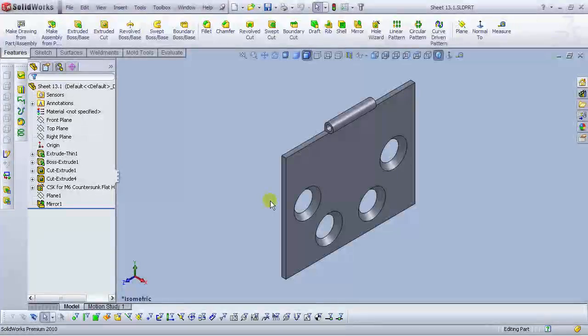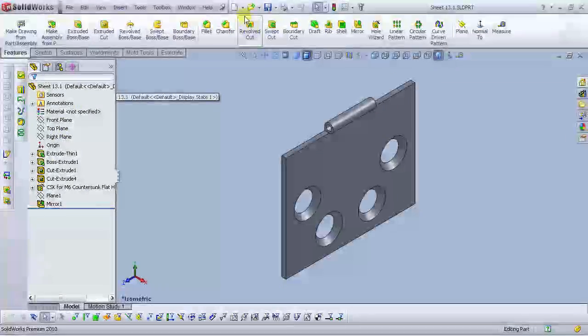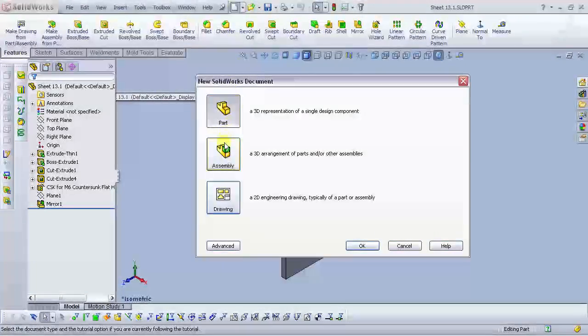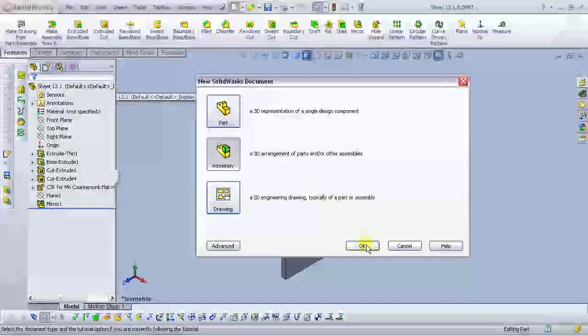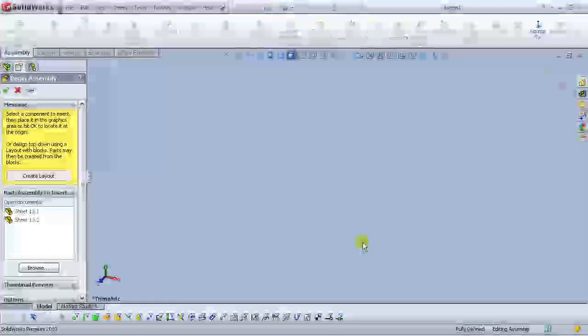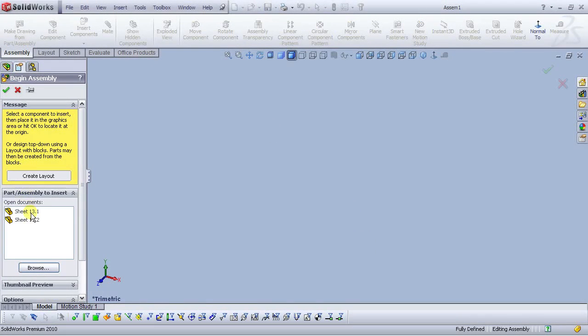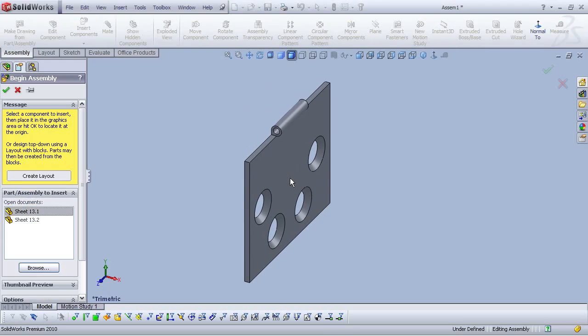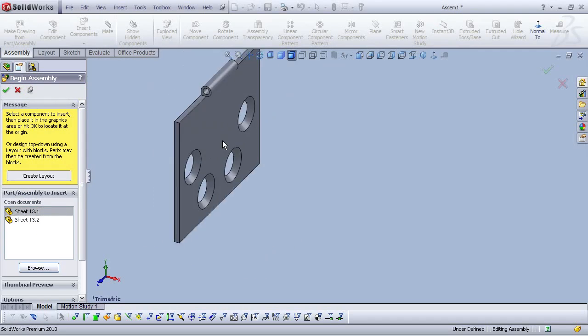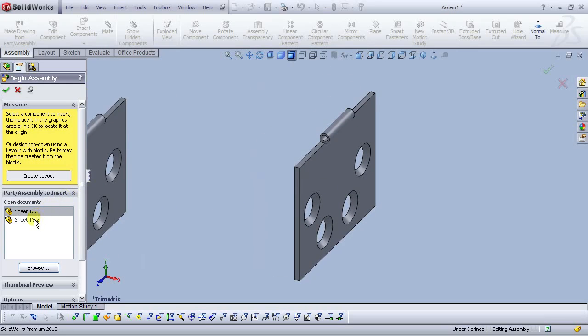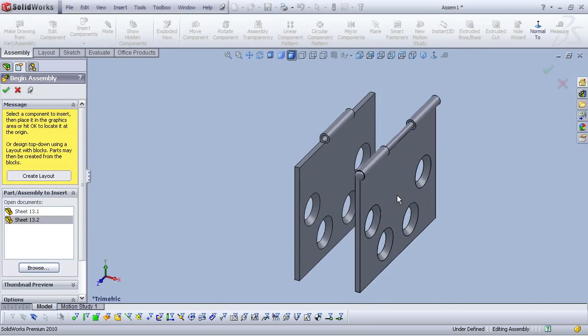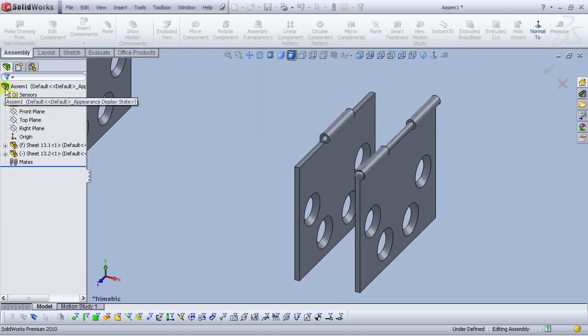OK. Now let's build an assembly. Go to new document and open assembly and select OK. Insert 13.1 and select keep visible and then select 13.2 millimeters and select OK.